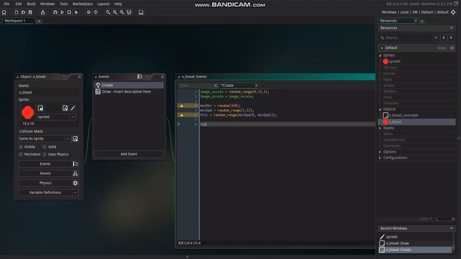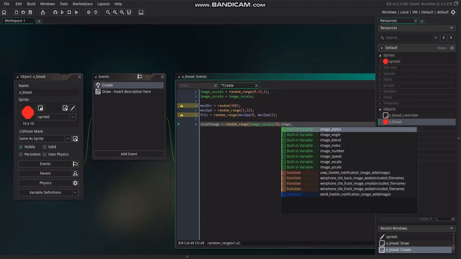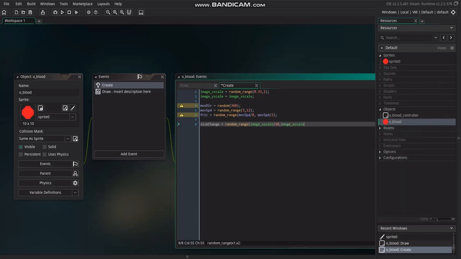So we want also a variable called size change. And we want this to be random range image x scale divided by 10 and image x scale divided by 3.